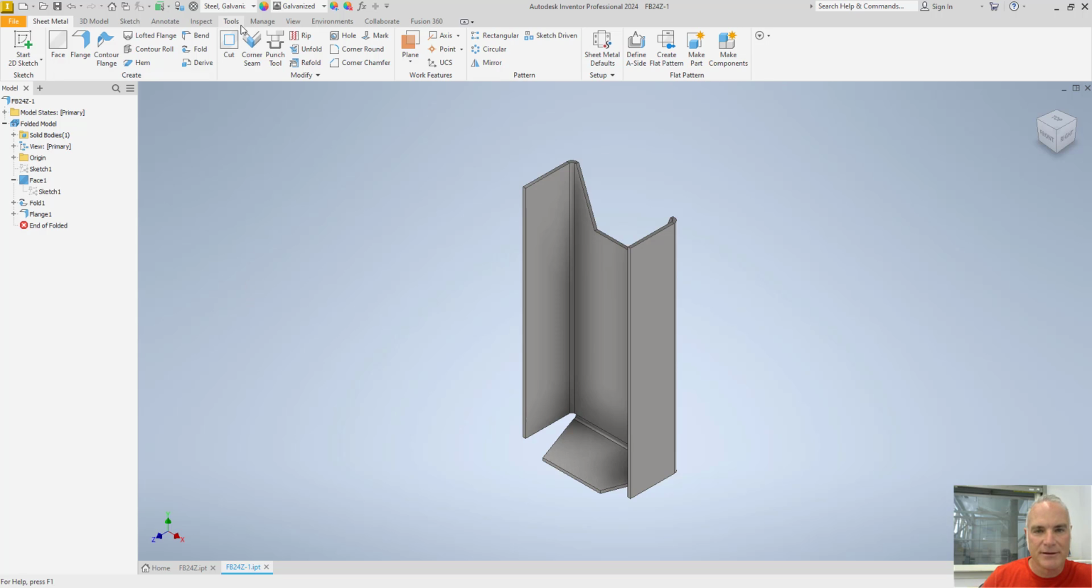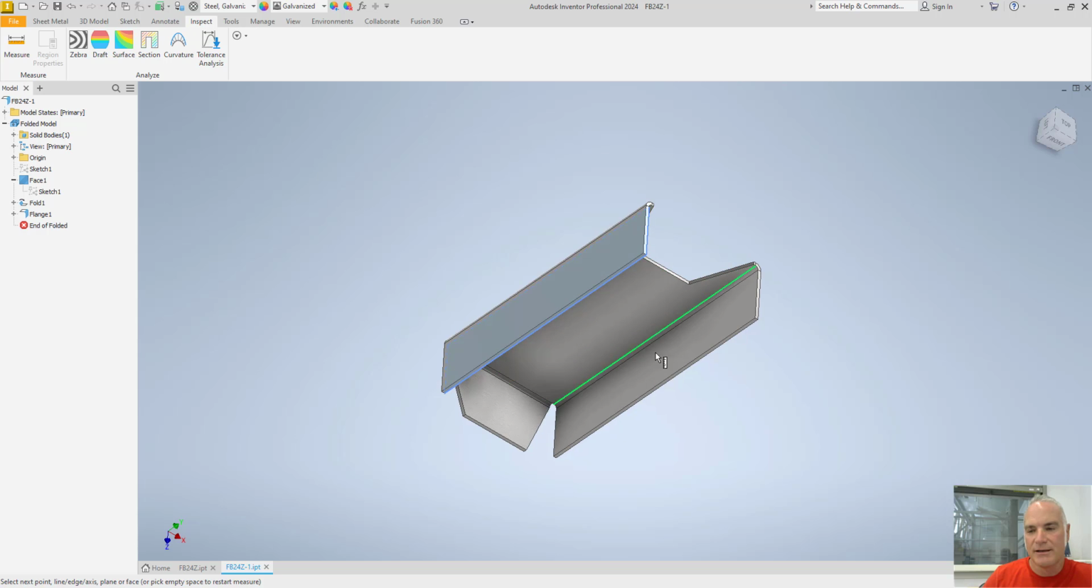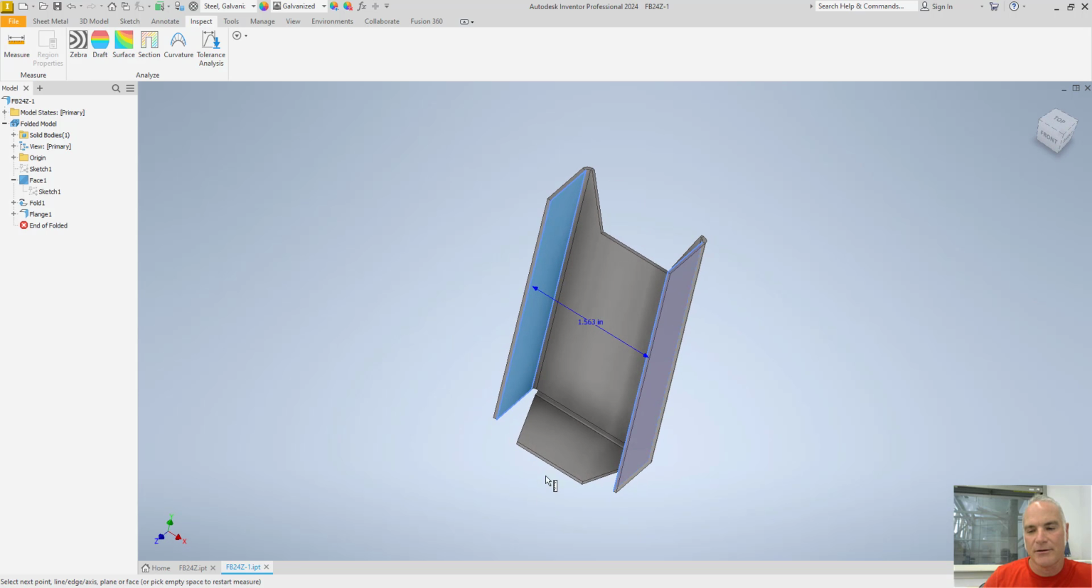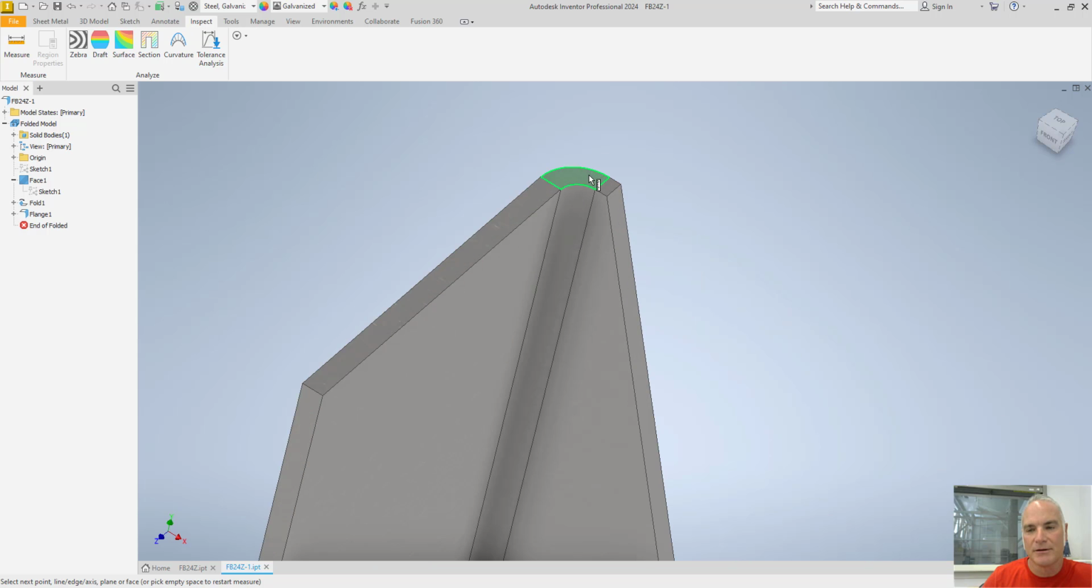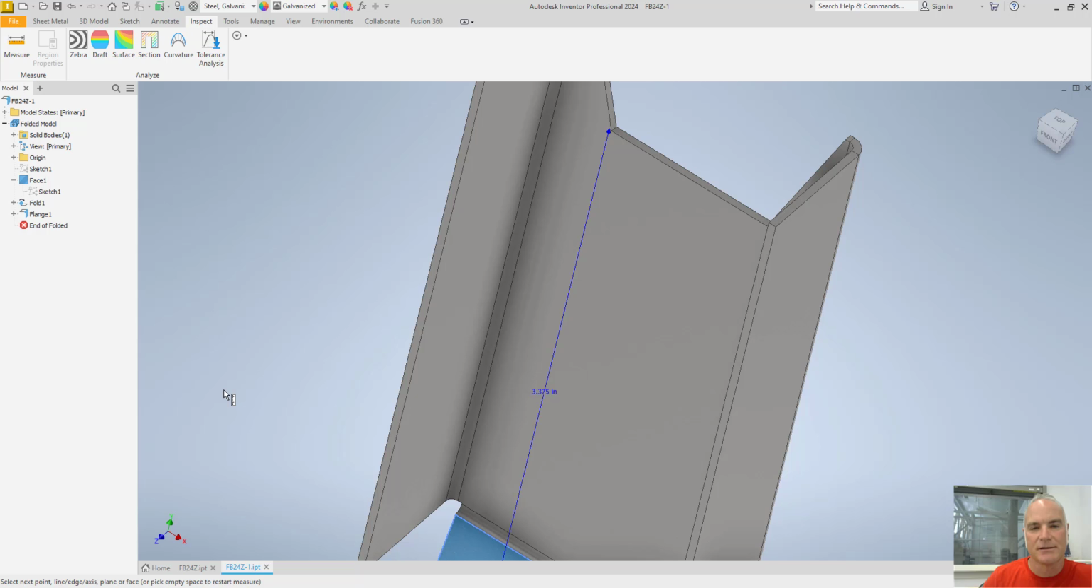If I wanted to measure this just to make sure that it was correct, I could come into Inspect. I could pick Measure and say from the inside surface there to the inside surface there, it's 1 9/16, which is correct. And if I wanted to make sure that my height was correct, I could say from the top of that surface there to the top there, you can see now that that's 3 3/8, which is also correct.